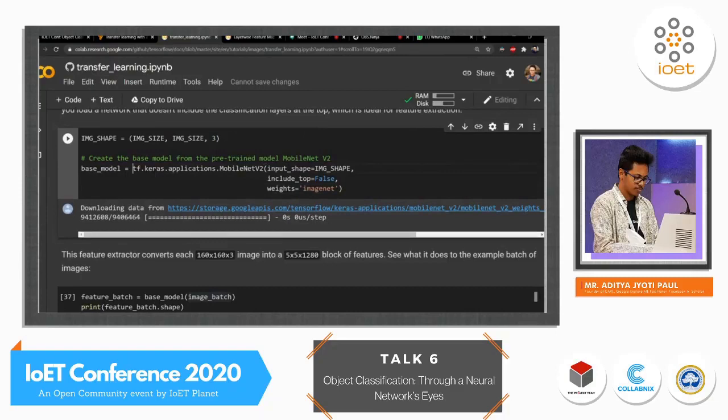You have mentioned weights is equal to ImageNet, and we have not included the top. As I was mentioning, the top would be probably classifying thousands of classes. We do not need that. So we threw away the top and did not download it as well.